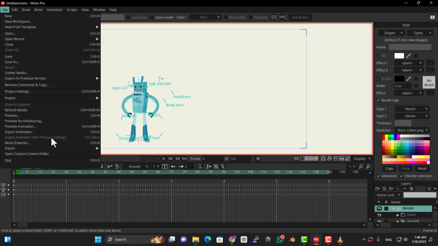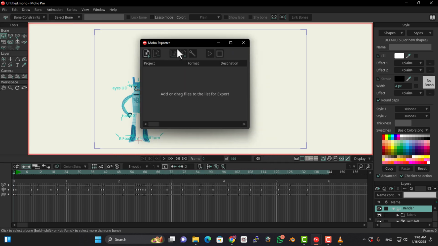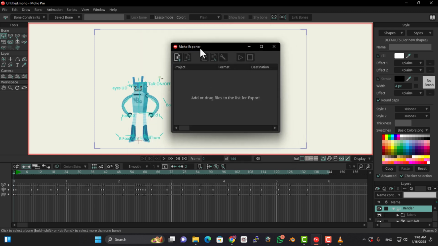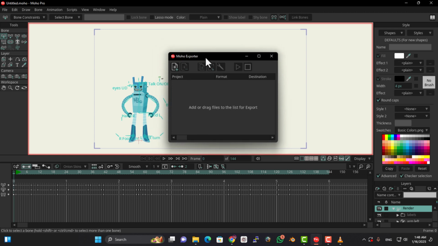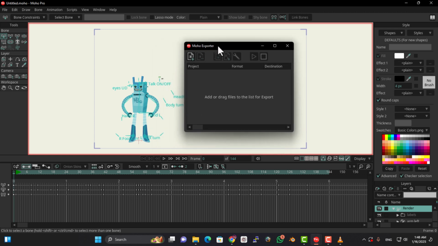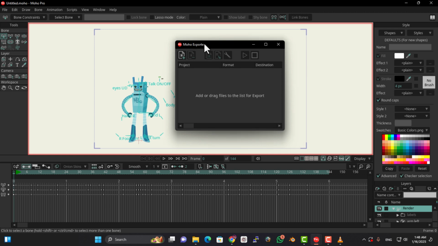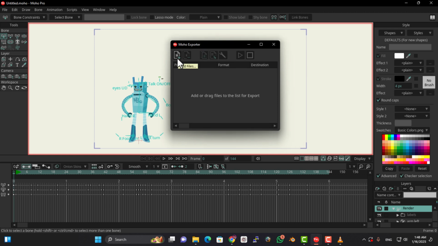The next option is Moho Exporter, which provides more export settings. For example, with this option, you can create a render queue and line up multiple projects to render one after the other, letting them run overnight. It's very rare that you'll need to use this option.